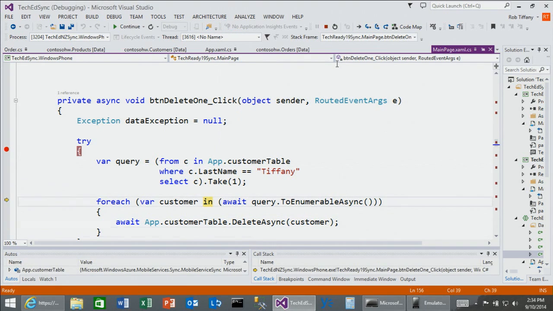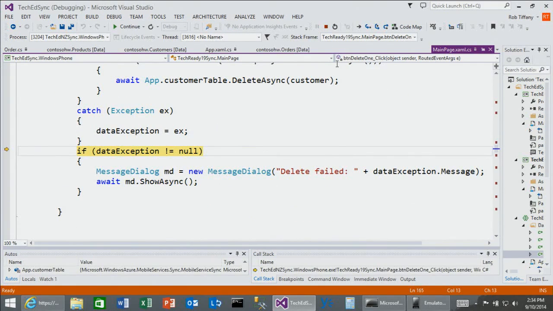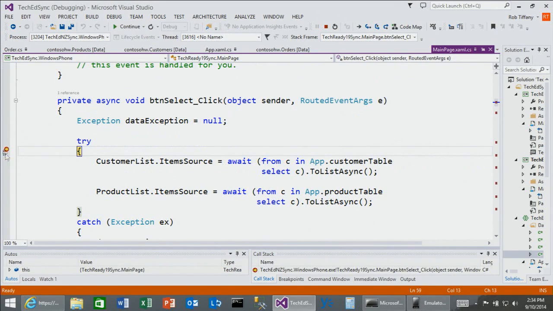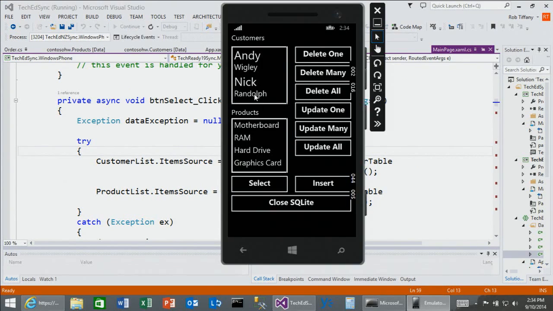It's going to go through there, delete async, and let me just cruise through here. And of course, I'm hitting select again because I'm not data binding. That's going to get annoying, isn't it? But anyway, sure enough, now it's just Andy, Nick, and Martin left.